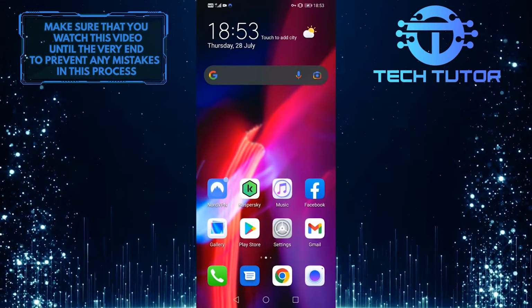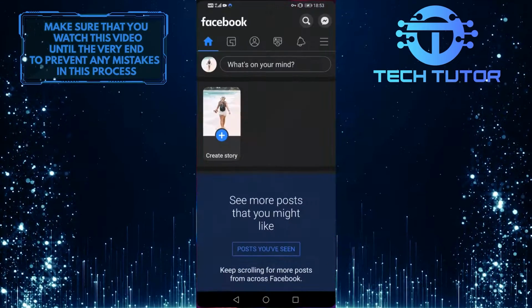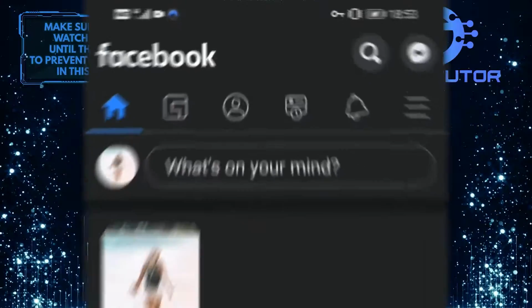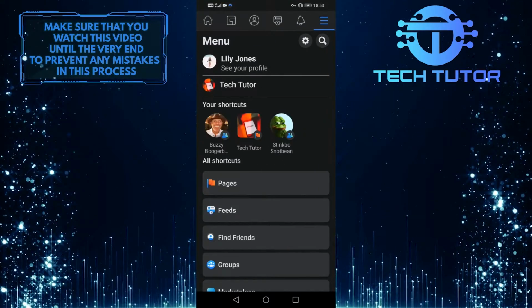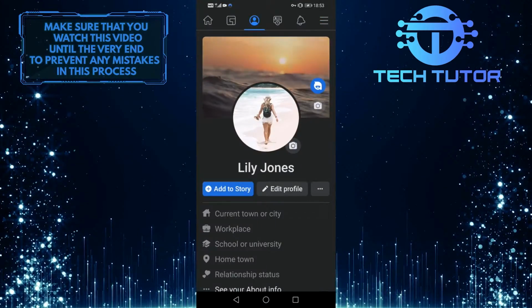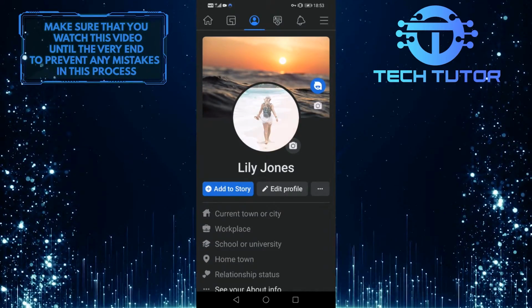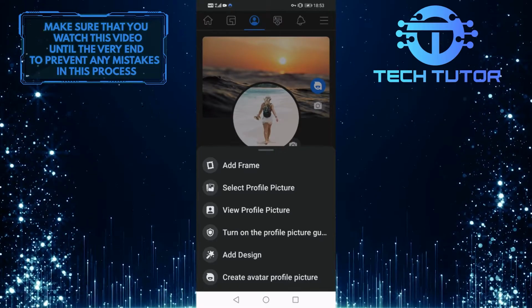To get started, first open up your Facebook mobile application and then tap on these three lines at the top right corner of the screen. And then go over to your profile. Once you are on your profile, tap on your profile picture and then tap on View Profile Picture.